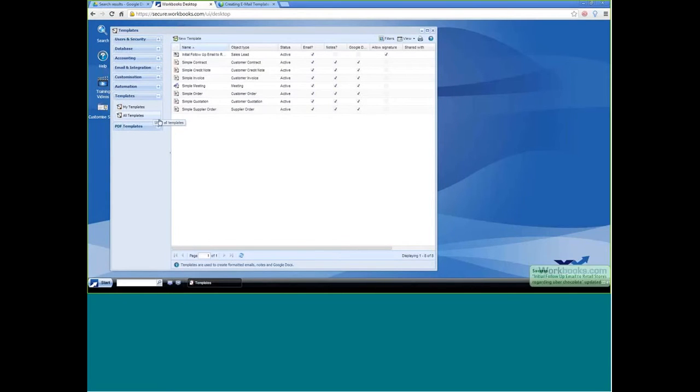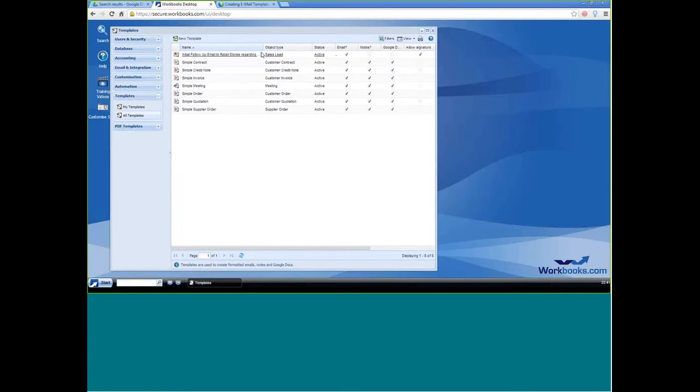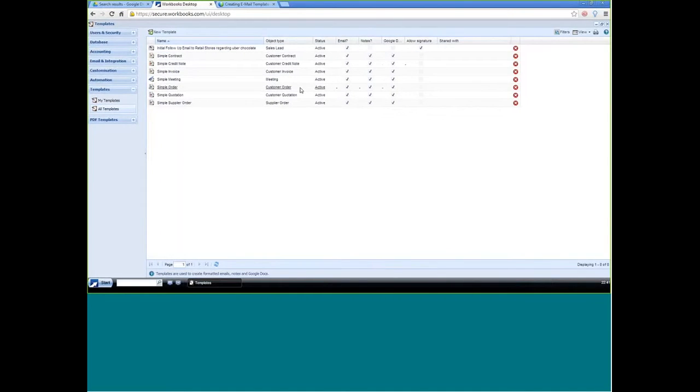And then we're going to see that we've got an initial follow-up email to retail stores regarding Uber Chocolate. From here, because I'm just setting this up for the first time, you'll also notice what this view looks like, and you'll see that it's only available for email.